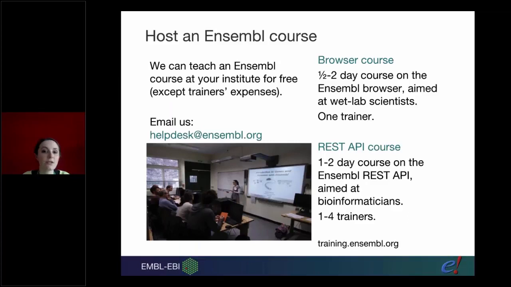And if you are interested in Ensembl training at all, we can teach Ensembl courses at your institute. They are free, other than for the trainer's expenses. We can do browser courses and API courses. If you're at all interested, this site, training.ensembl.org, gives you more information about it, or you can just email us on helpdesk@ensembl.org.